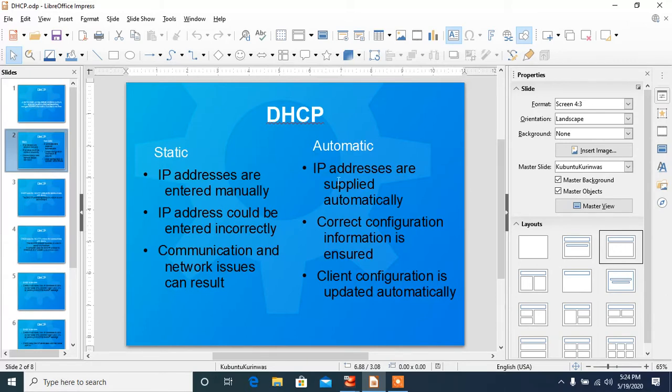Thereby, IP addresses are supplied automatically. Along with the IP address, the subnet mask, default gateway, and DNS server are also updated from the server to the client machine. So correct configuration information is ensured and client configuration is updated automatically.